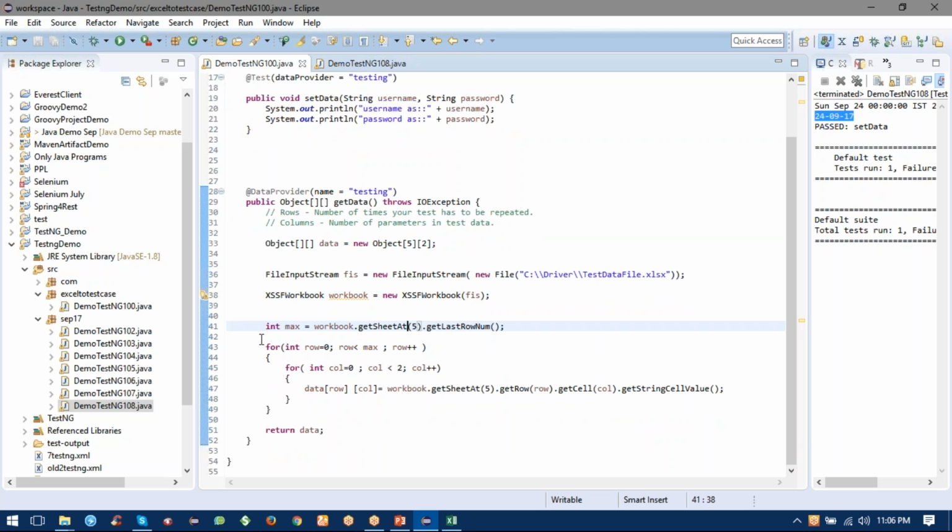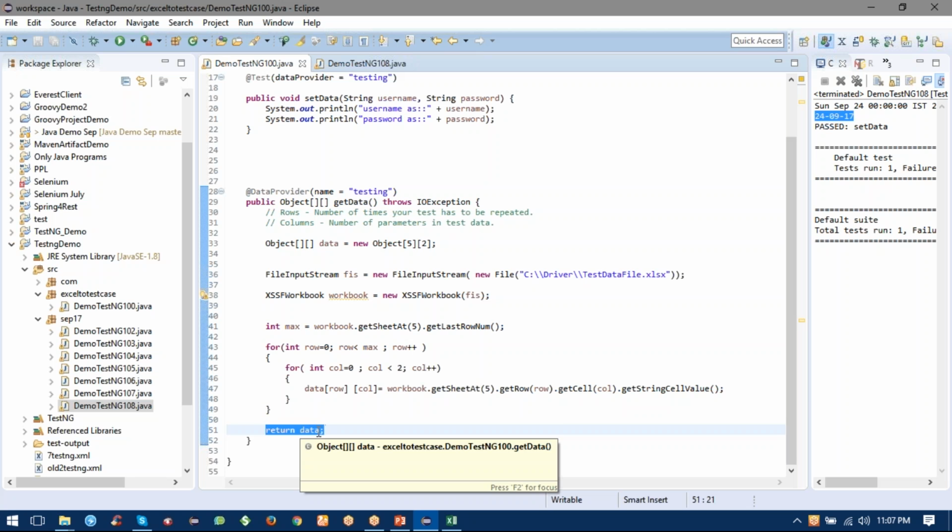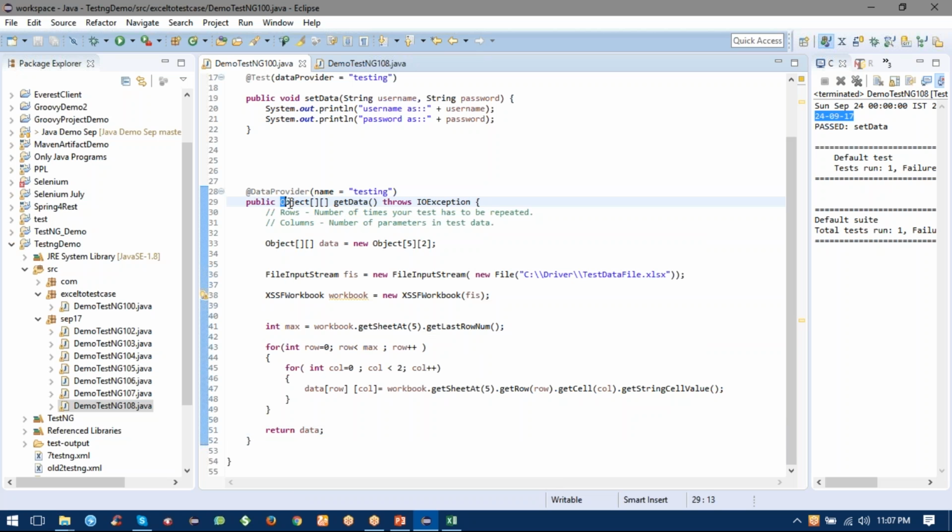So this is called checked exceptions in Java. Now you can see here, after completion of this loop, this is my two-dimensional object array, right? It has been filled with the data from the Excel sheet. And now I will pass this data into this test case. So I'm using return, and this return statement is matching with this. This is a two-dimensional array, right? So it should match.